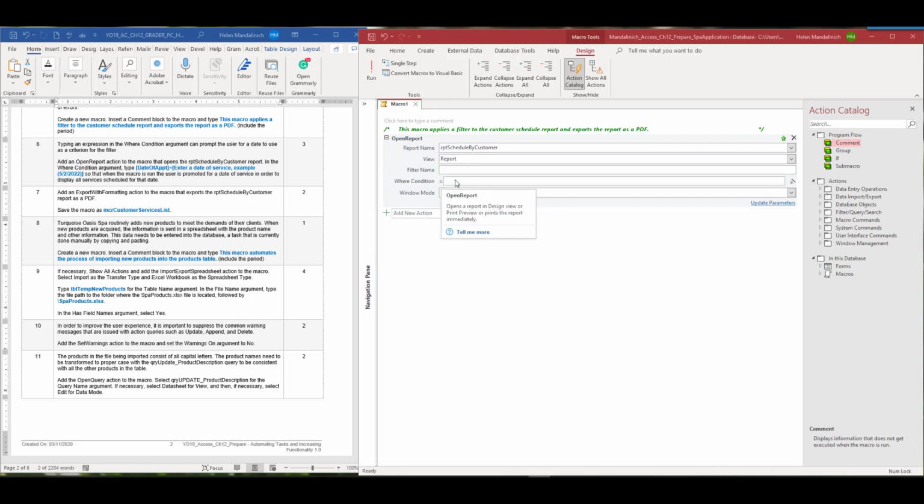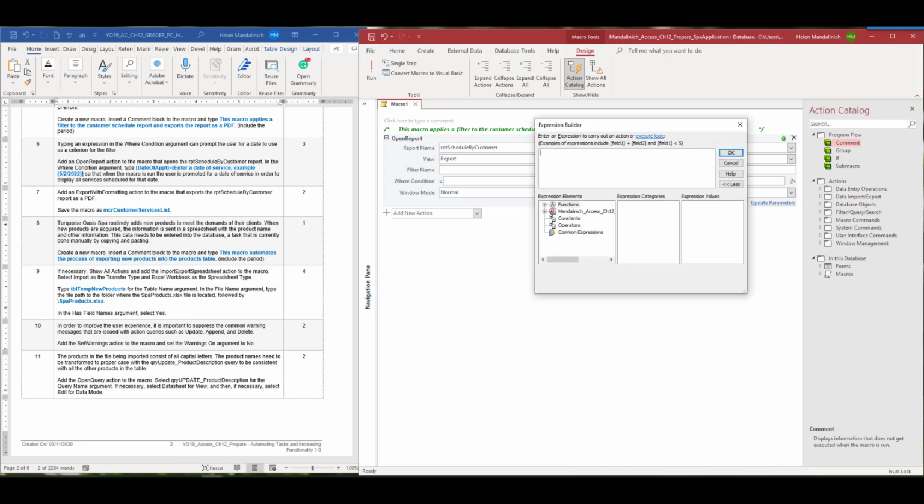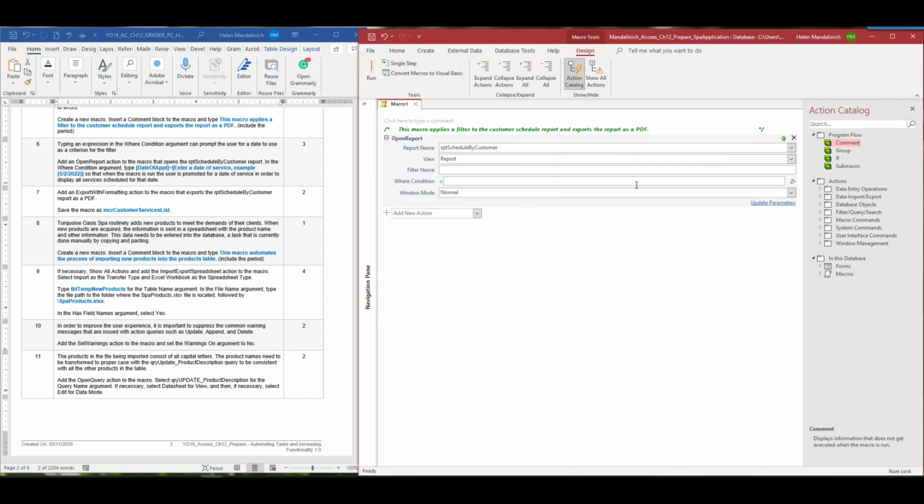What we're going to use is the where condition here. So notice there's no drop down. This is a typing, or I can use the build, right? Boom. So I can use the build, or in this case, I'm just going to type it. So date of appointment, so that's a field, right, is going to be equal to whatever is entered in this prompt.